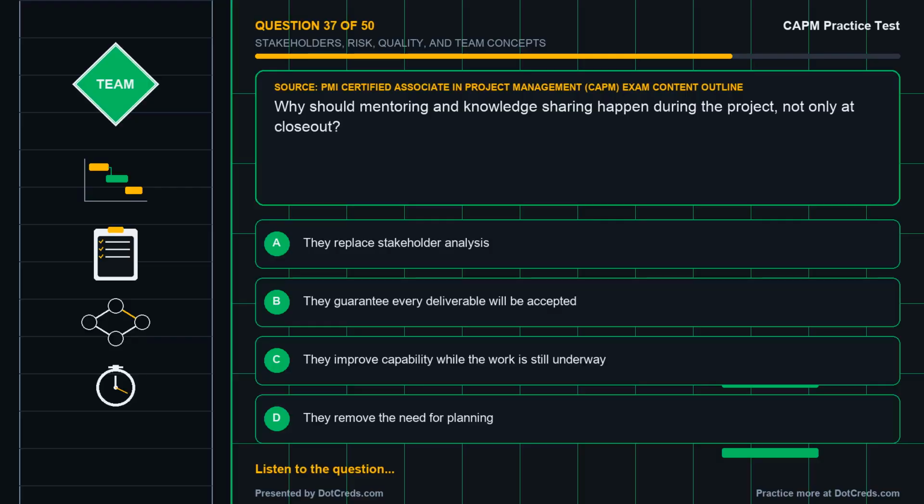Question 37. Based on PMI Certified Associate in Project Management, CAPM, exam content outline. Why should mentoring and knowledge sharing happen during the project, not only at closeout? A. They replace stakeholder analysis. B. They guarantee every deliverable will be accepted. C. They improve capability while the work is still underway. D. They remove the need for planning. Choose your answer.